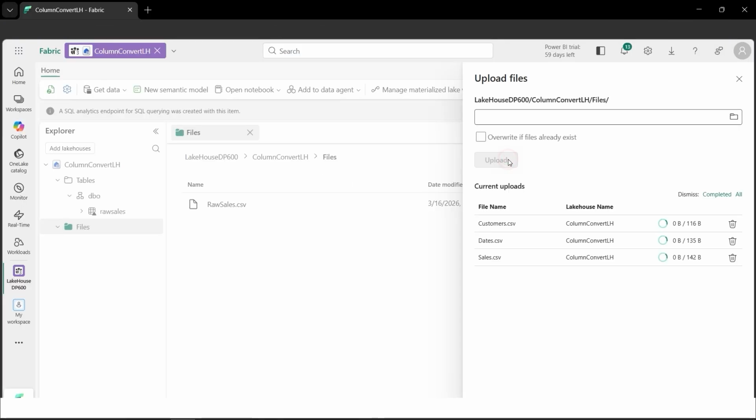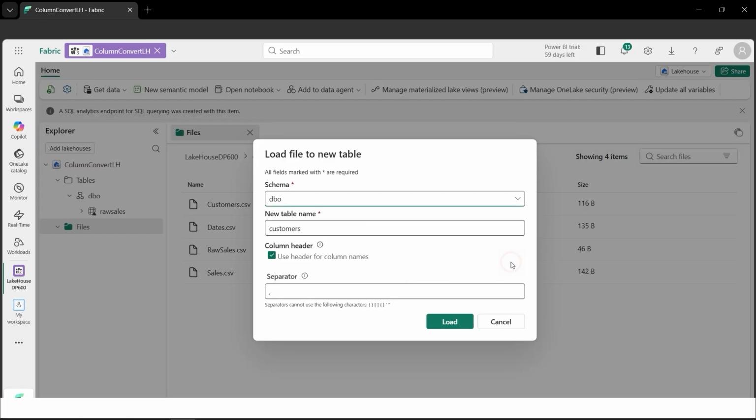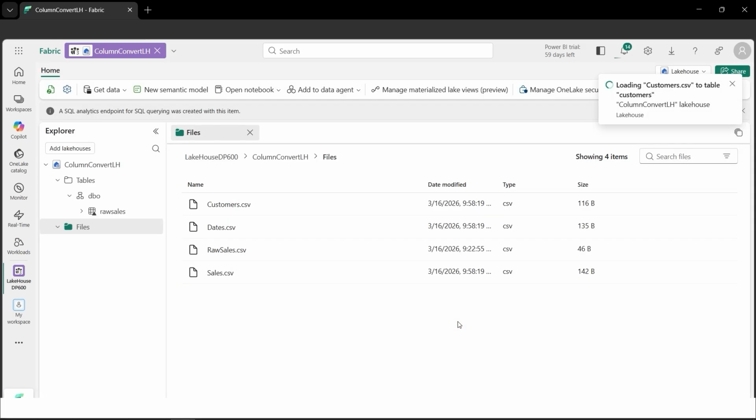I'll upload this. First we are ingesting as a file, and as a second step we need to ingest as a table. I'll load all the CSV files one by one as tables, and then we'll proceed with the filter data hands-on. All right, our first table got ingested.